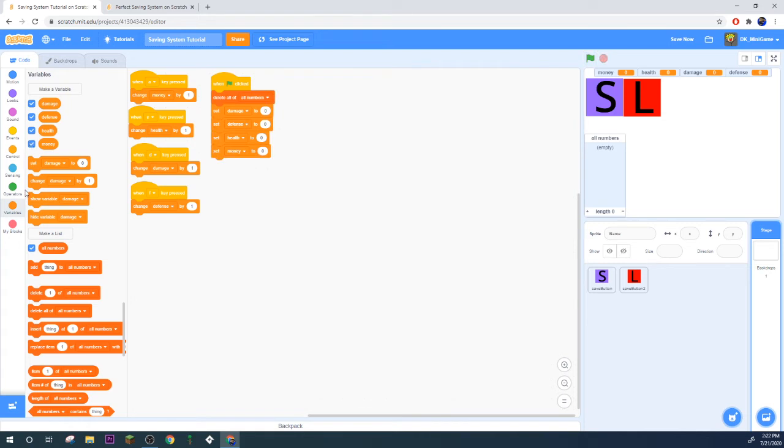So, my goodness. So insert 0 at 1 of all numbers. Insert 0 at 2, 3, 4. Okay, so now when we start, boom, it gives us that. It deletes everything that's in numbers, and then replaces each thing with 0.